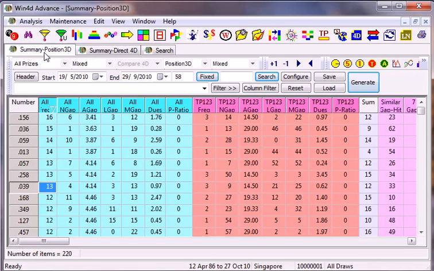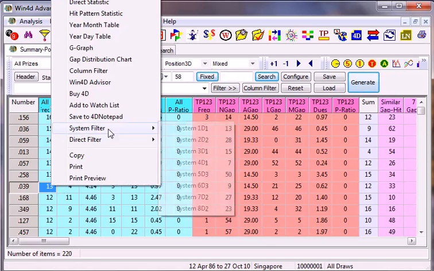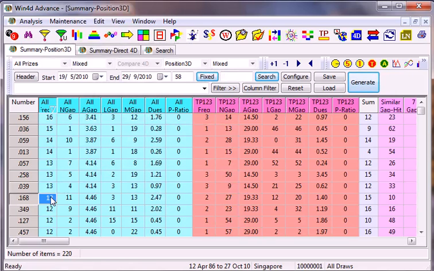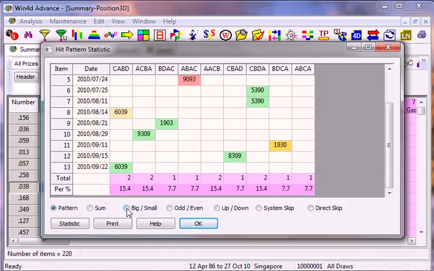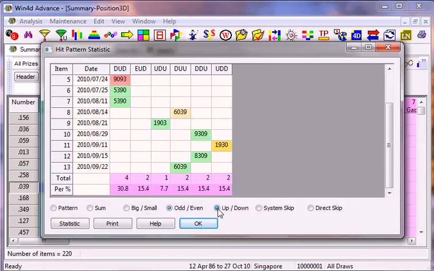Let me recap again. We go into the system 3D, and over here, you pick one of the sets. And of course, from here, you may have to pick some condition to further narrow down, all right? So you go over here, go for this thing called hit pattern statistics, and one by one, you take a look. There you go. Can you see that?